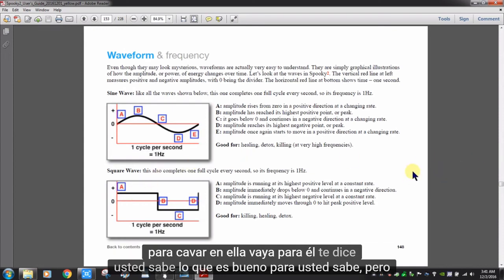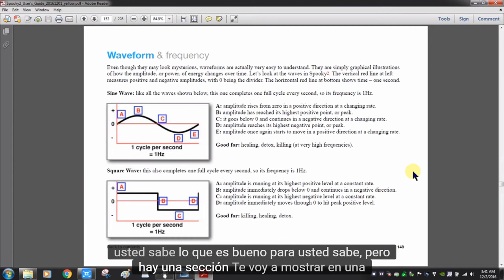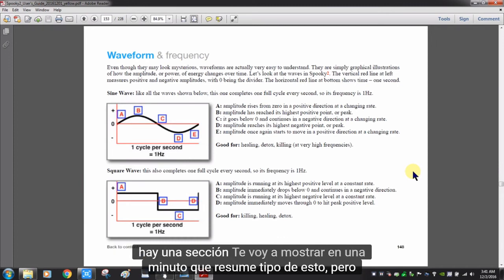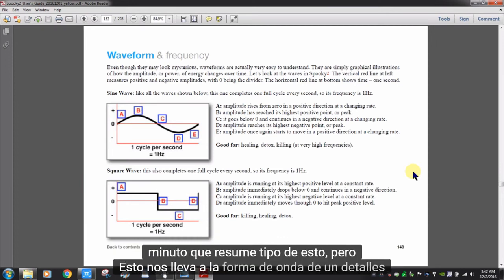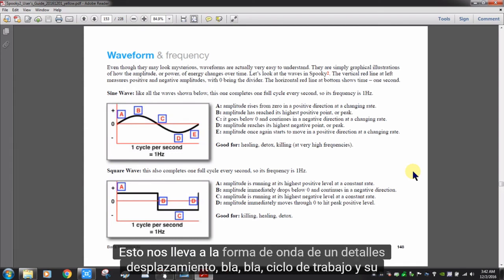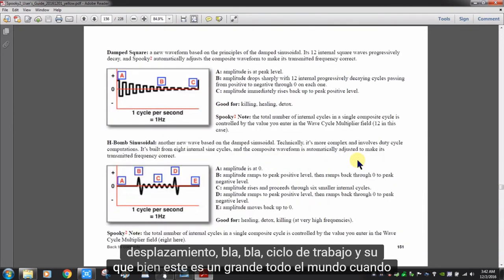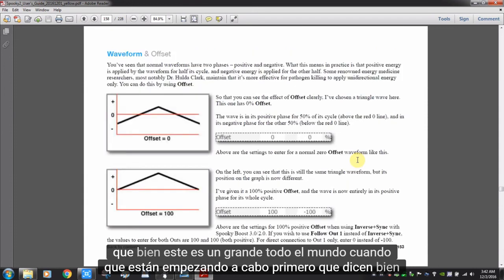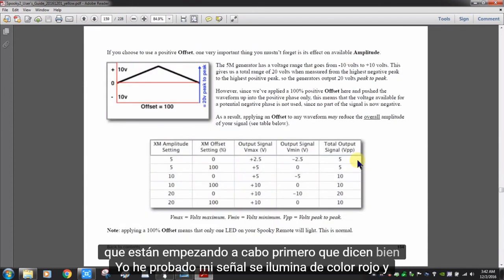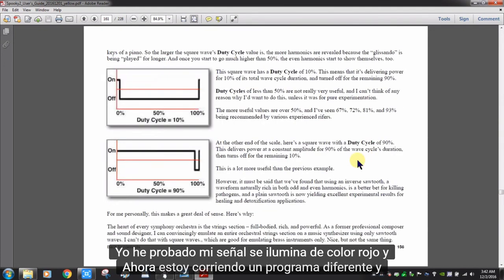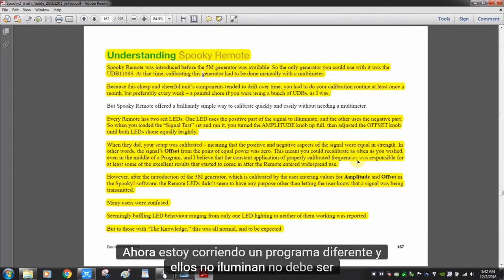But there's a section I'll show you in a minute that summarizes this, but this gets into the details. Waveform and offset, duty cycle, and skip that. Okay, this is a big one. Everybody, when they're first starting out, says, okay, I did my signal test, it lit up red, and now I'm running a different program, and they're not lighting up, it must not be working. You know, yeah, they're working.